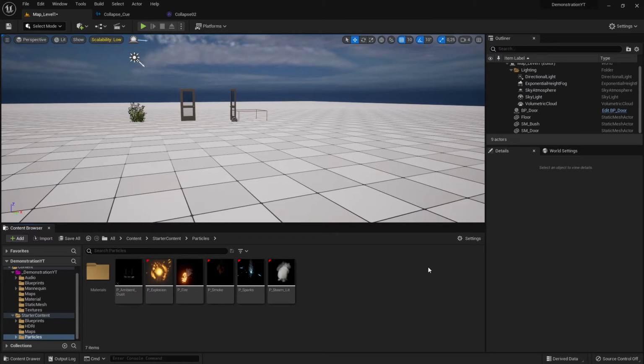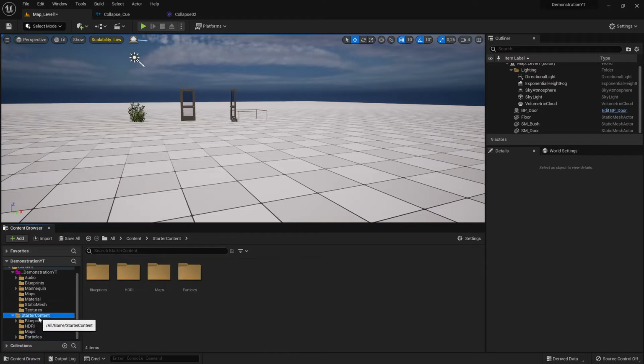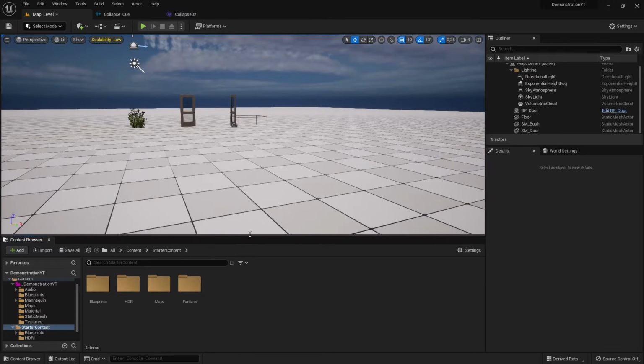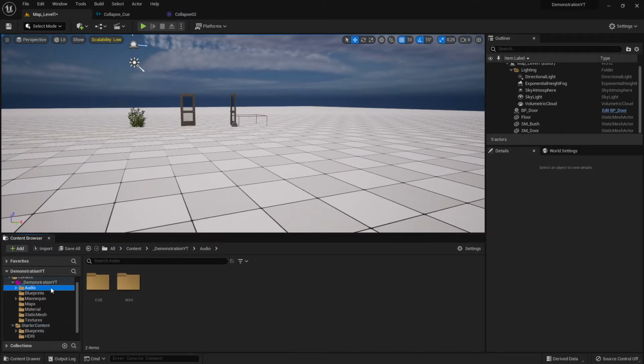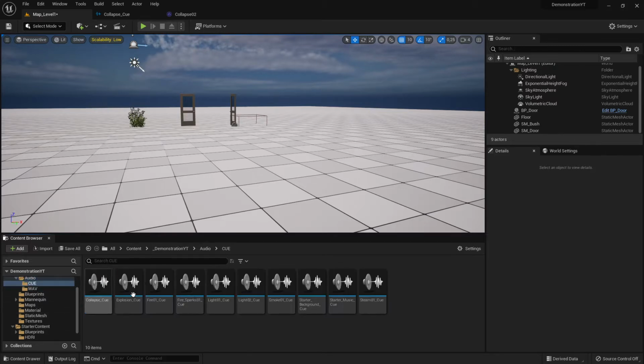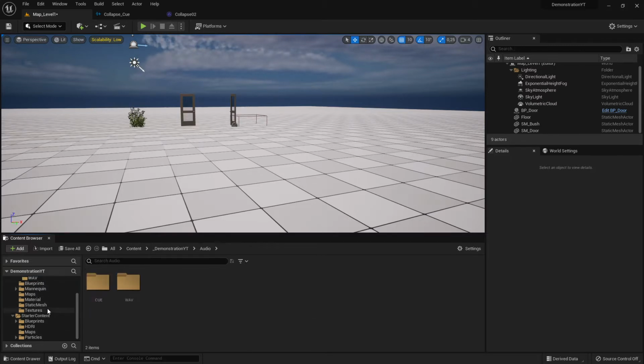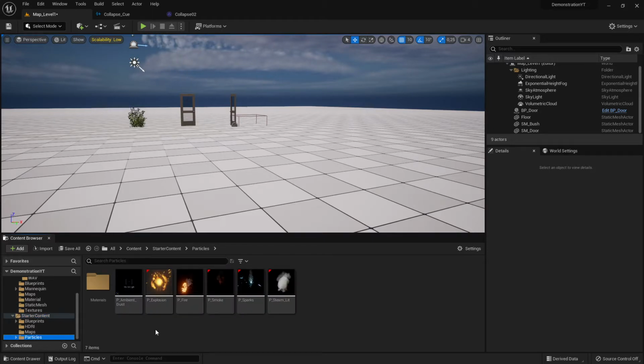This is video number 70, I think. Yeah, and we stopped here with our sound. We've watched a little bit what sounds are. We watched here the audio, the cues, the waves, and so on. And now we are going to talk about particles a little bit.